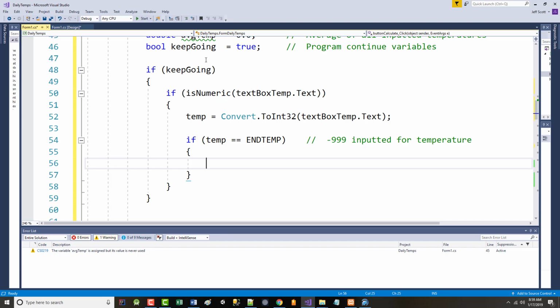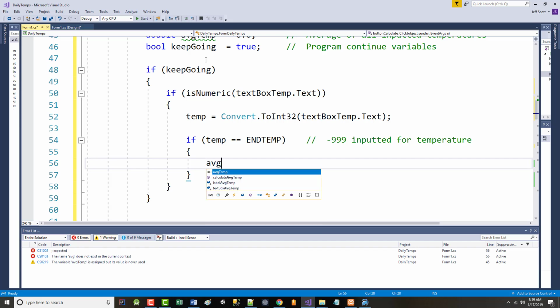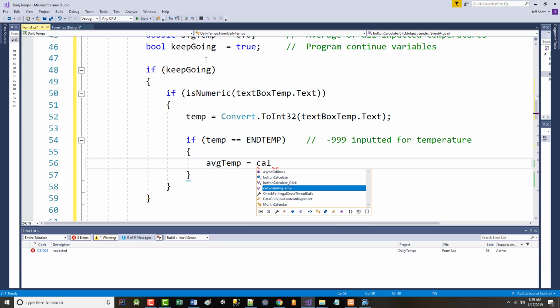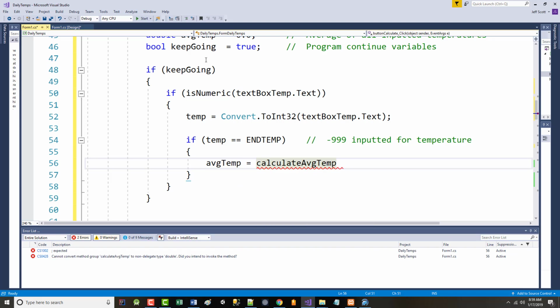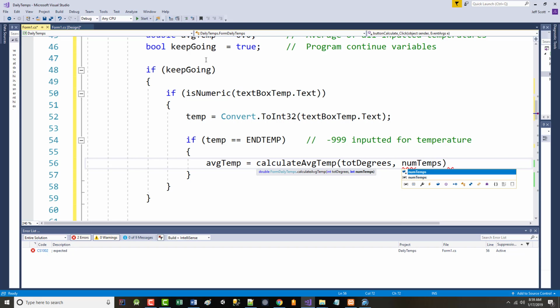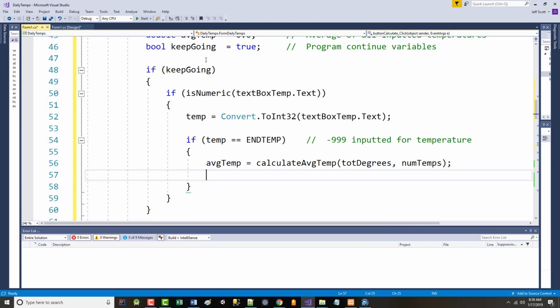Since I'm done entering input, now it's time to figure out the average. So I'm going to figure out the average temperature. And how? I've got a routine already that's called calculate average temp. It's going to need the total number of degrees, and it's going to need the number of temperatures. And I'm not going to lie to you. The way I have this written now, I didn't think about this before, but my guess is if you put in minus 999 to begin with, the program's probably going to blow up, because it's going to try to divide the total degrees by the number of temperatures, and if that's 0, it's probably going to blow up. So I really should check for that.